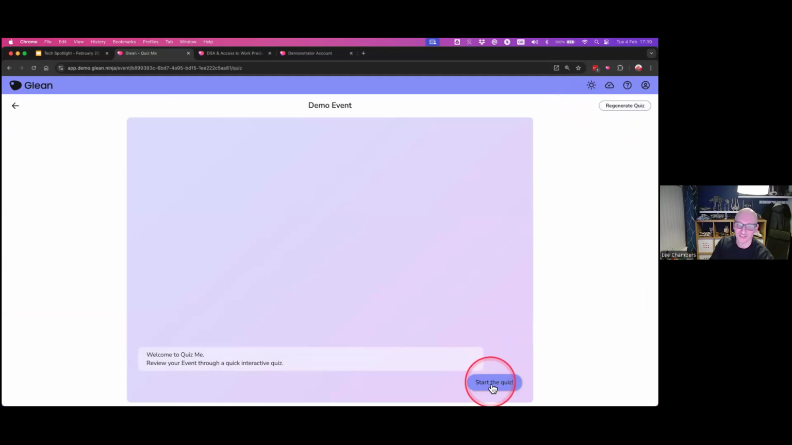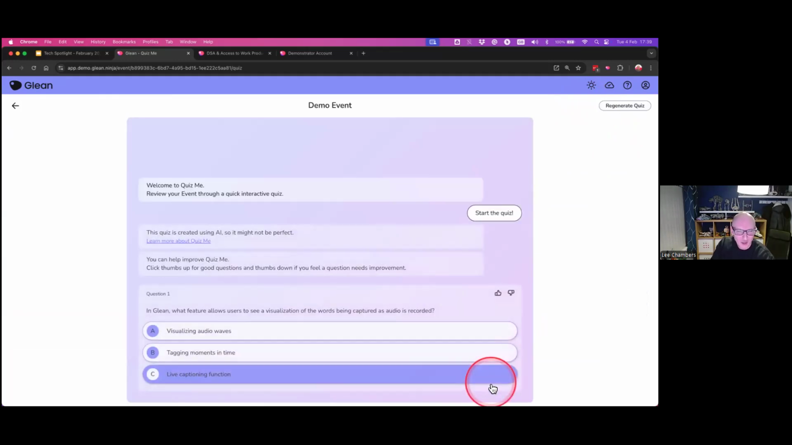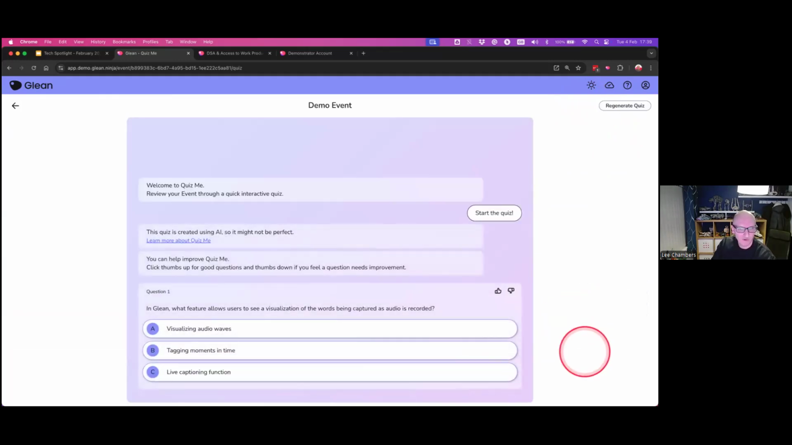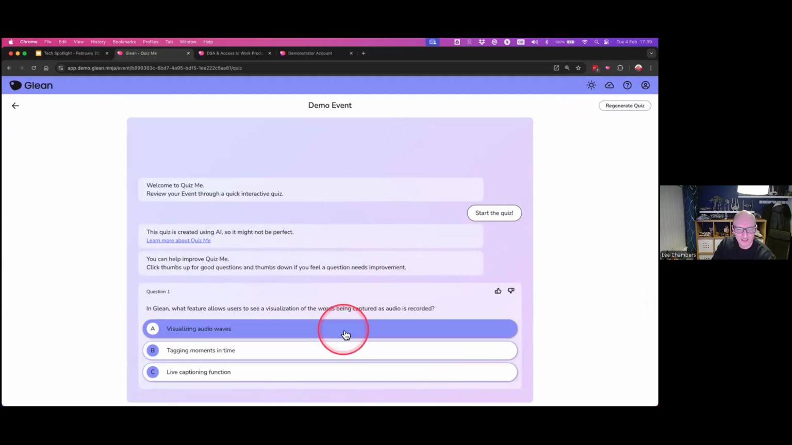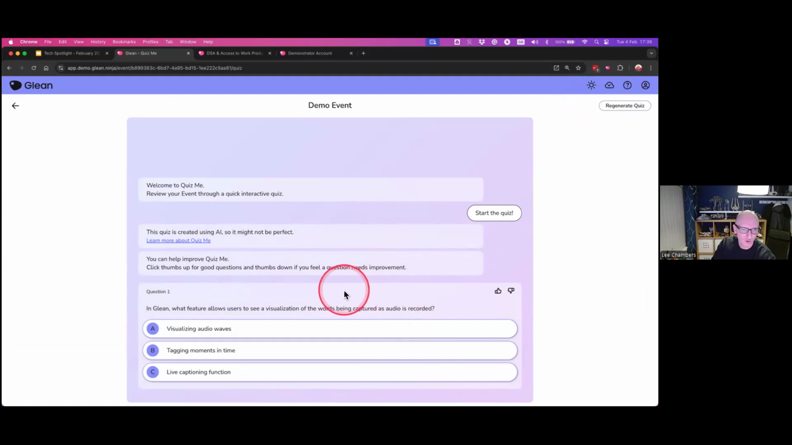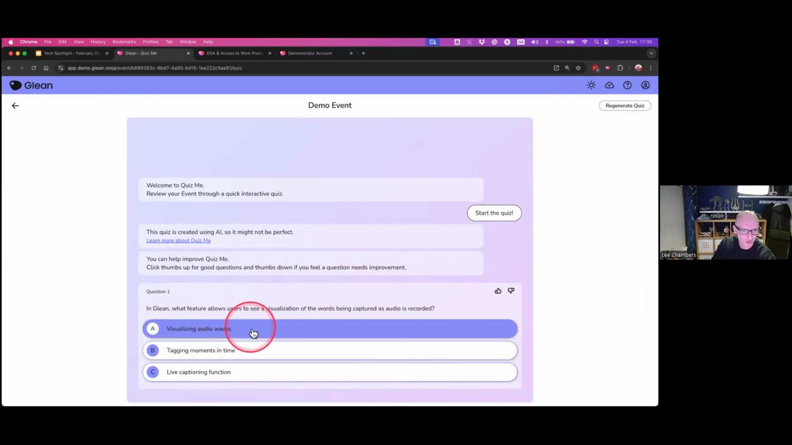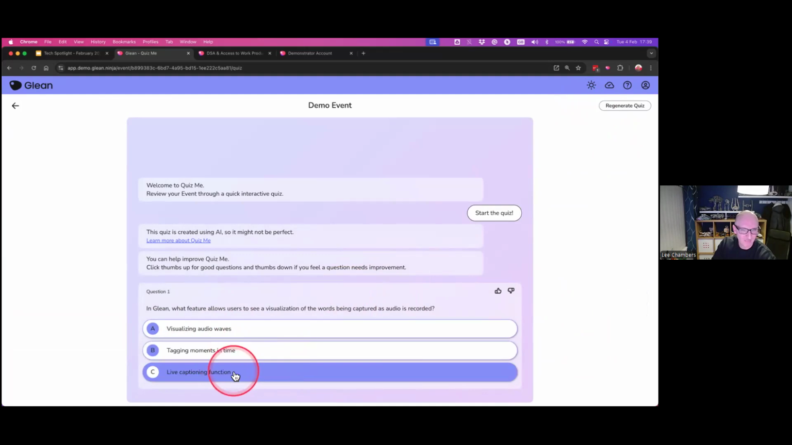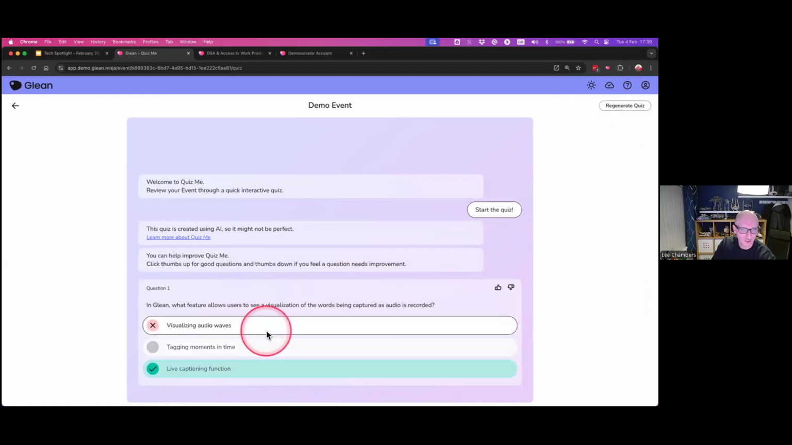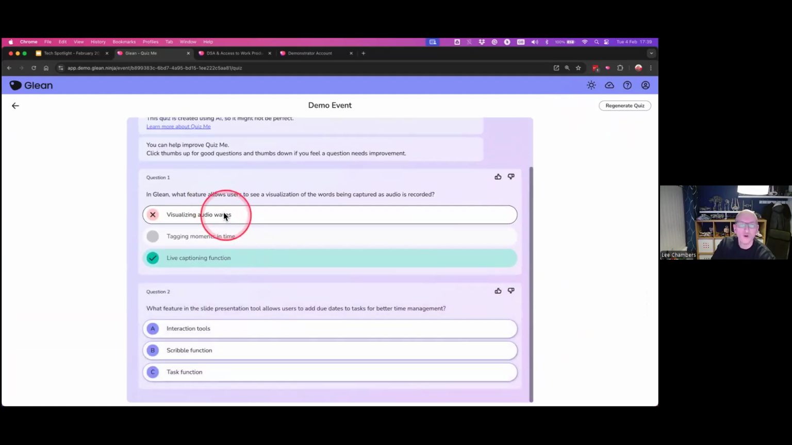I'm interested. So this is a quiz based off what I said before. In Glean, what feature allows users to see a visualization of the words being captured as audio is recorded? Visualizing audio waves, tagging moments in time, live captioning function. That's going to be, oh, of course, visualizing the words. I pressed the wrong button there. Yeah, so the visualization of the words in real time is the live captioning function. I should have really got that one right, shouldn't I? I was too quick to click on things.